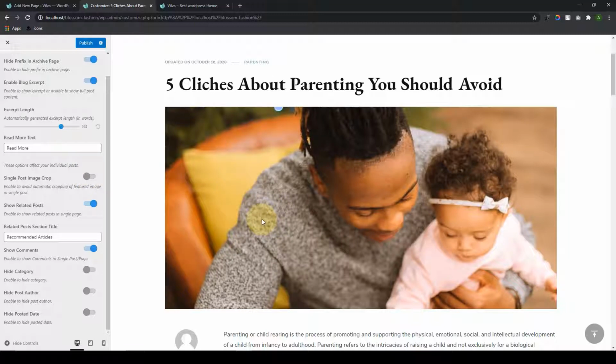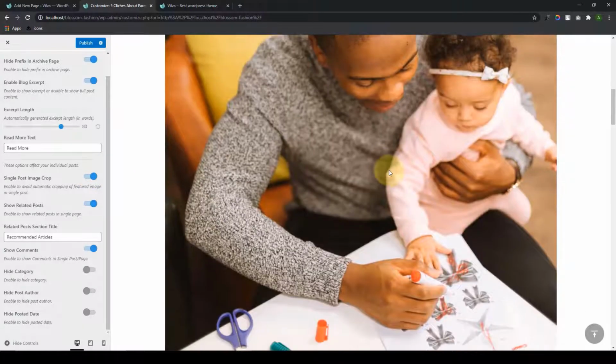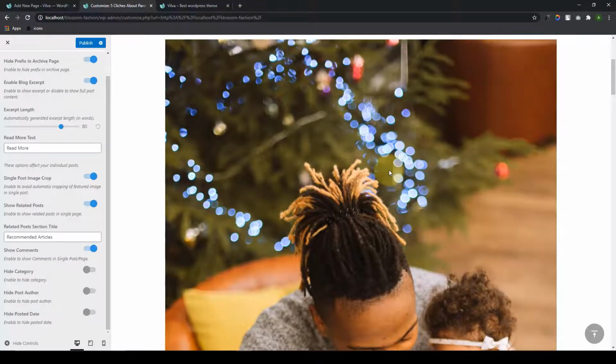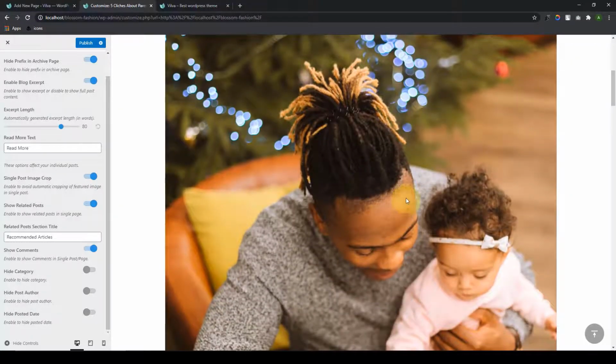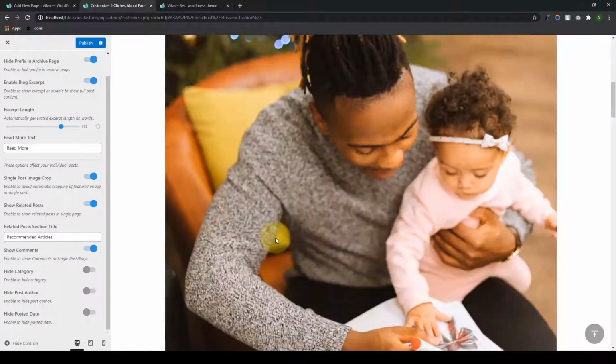automatically cropped as per the website's predetermined dimension. But if you enable this, then it is going to avoid cropping the image, and it is going to show the full image regardless of the image size. And when you enable this, the automatic cropping of the featured image is going to be avoided in all the other posts that you have in your website.